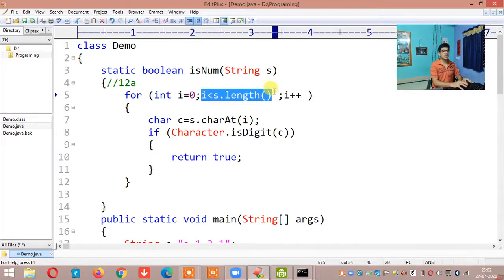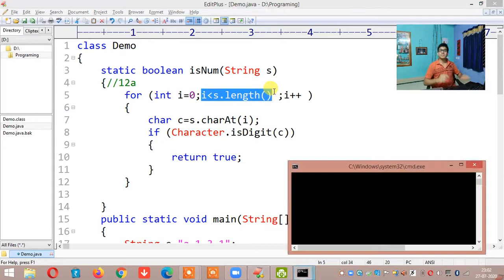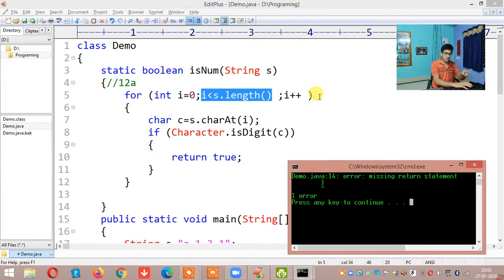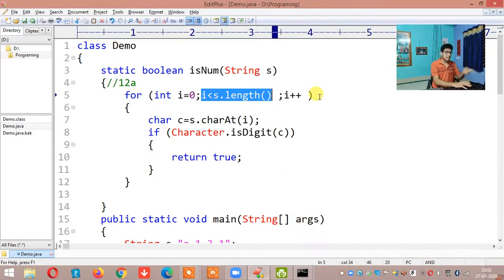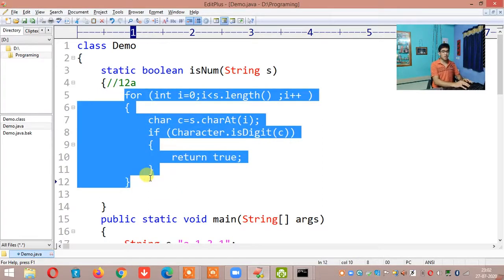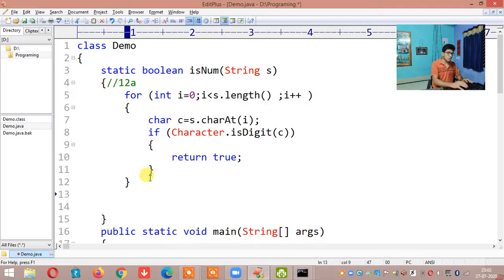For loop has a condition. Whenever you write a return statement inside a condition, this error message will come, missing return statement, because it is thinking, hey, what if the condition is wrong? If the condition is wrong, this for loop will never execute. If this for loop never executes, when the control comes out, what do we have to return? We don't have a return value.